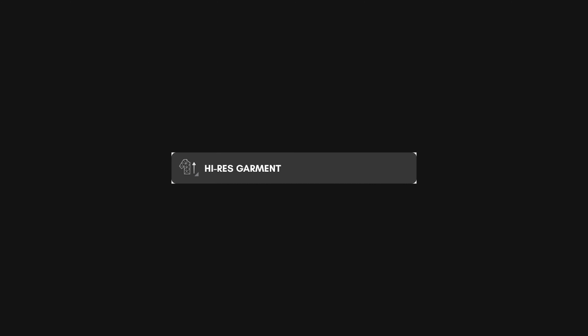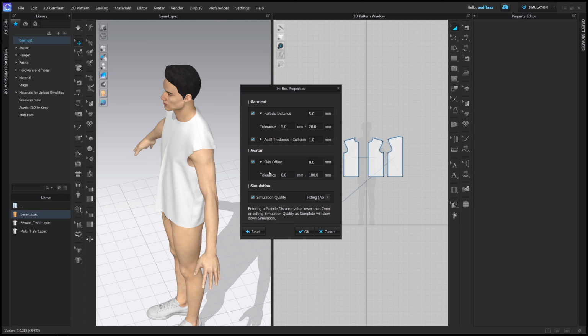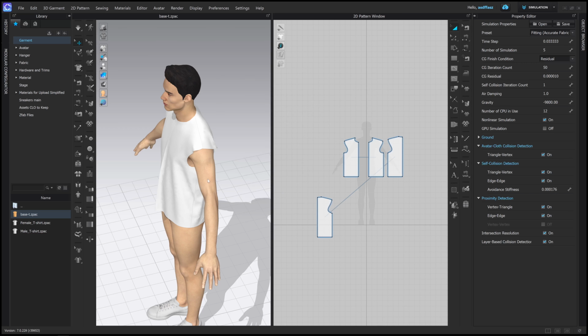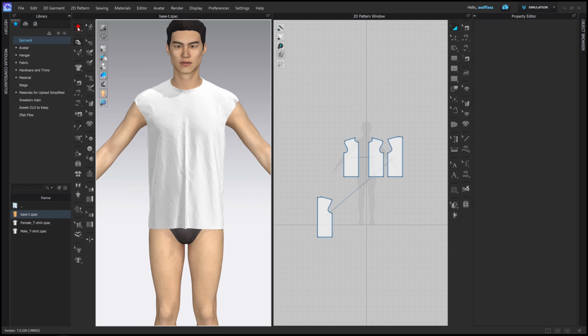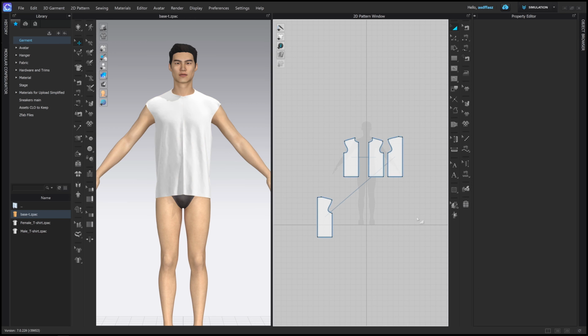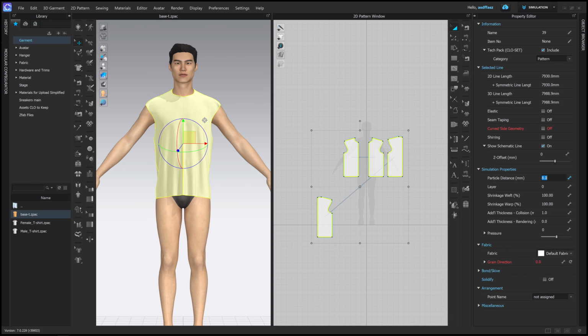F tier. High-res garment. When you use this tool, it decreases your particle size, meaning that you have more particles in the same area, meaning that your simulations will be more accurate, but they will slow down your computer. The problem with this tool is that you can do that manually by selecting all the pattern pieces and inputting another value for the particle distance, and it might be just as quick.